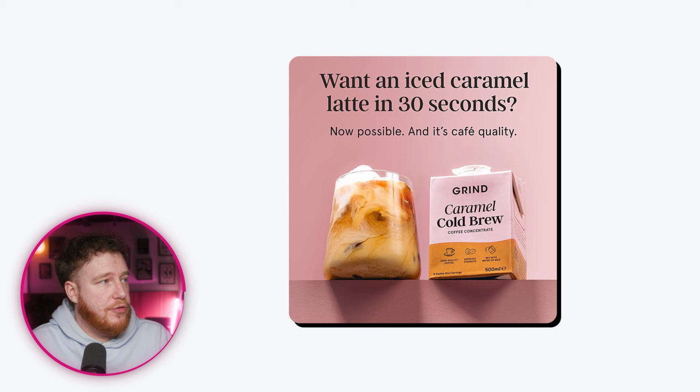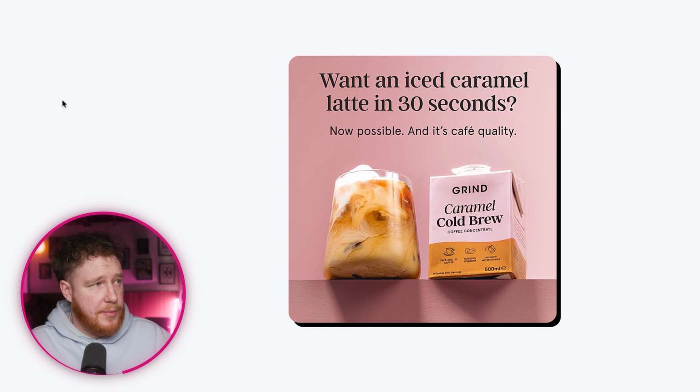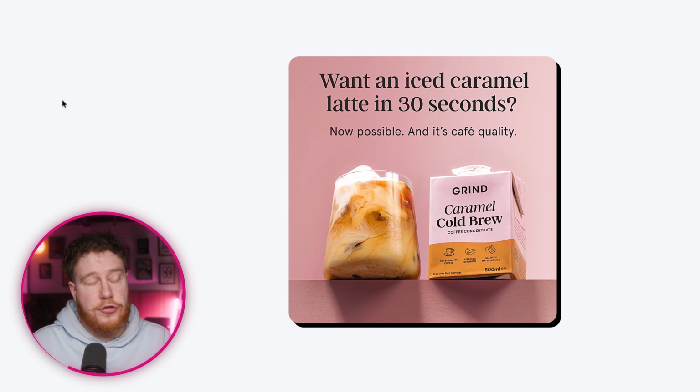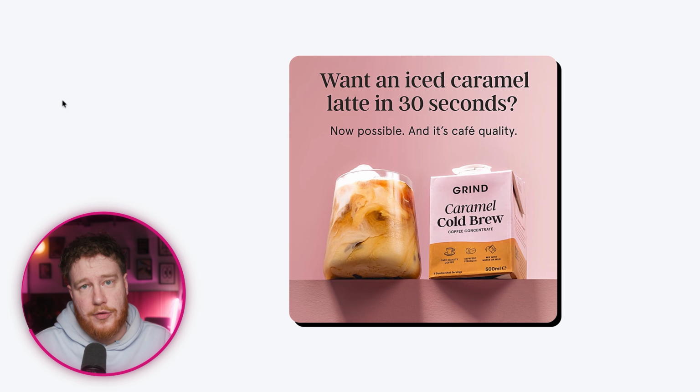So the next static ad I want to make is maybe one a little more branded. So we're going to use this one here from Grind Coffee. Really nice product image, and then we're just going to put some text on the top. Follow the exact same process that we did before.